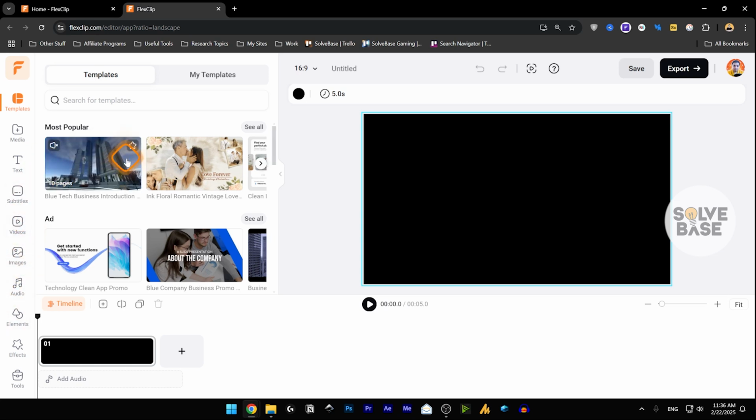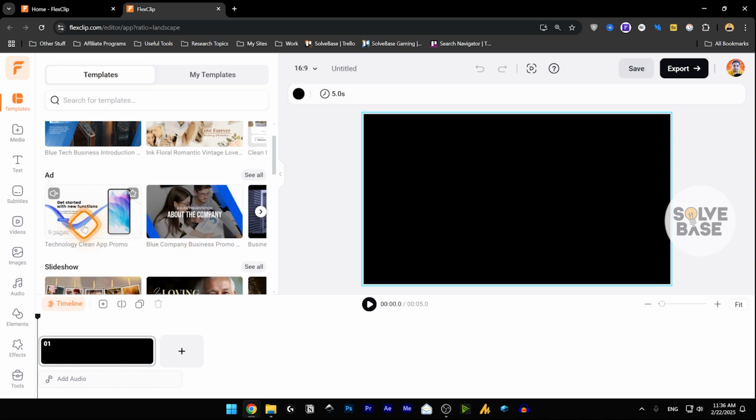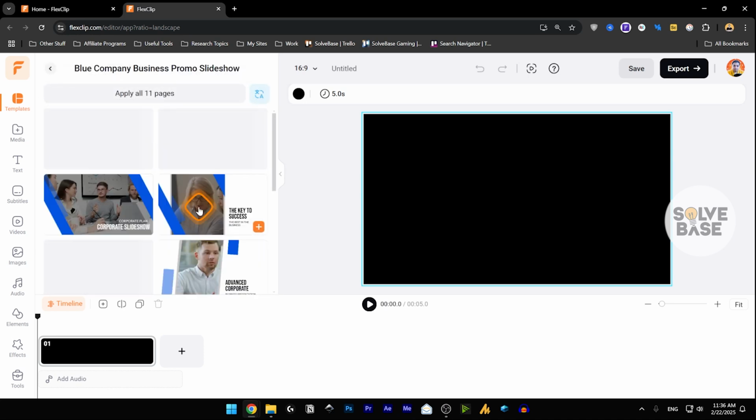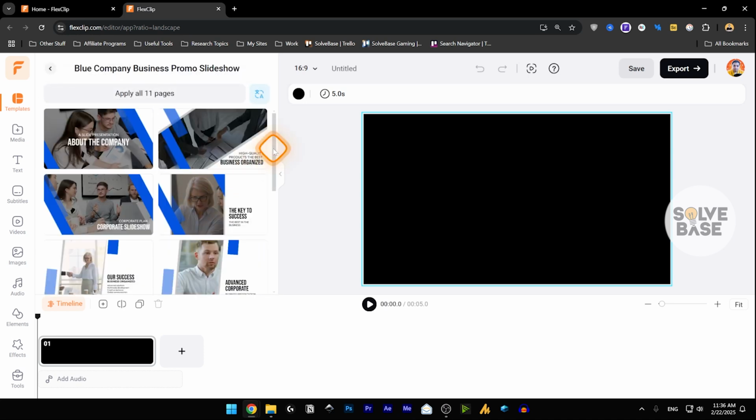Now here we got the templates. So I'm going to click on this one, which is a clean app promo. Or I think I'll go for this one. This is Blue Company Business Promo. I'm going to click here. Now inside this, you can apply all 11 pages, or you can just click on one of them and add it as a scene to your timeline.